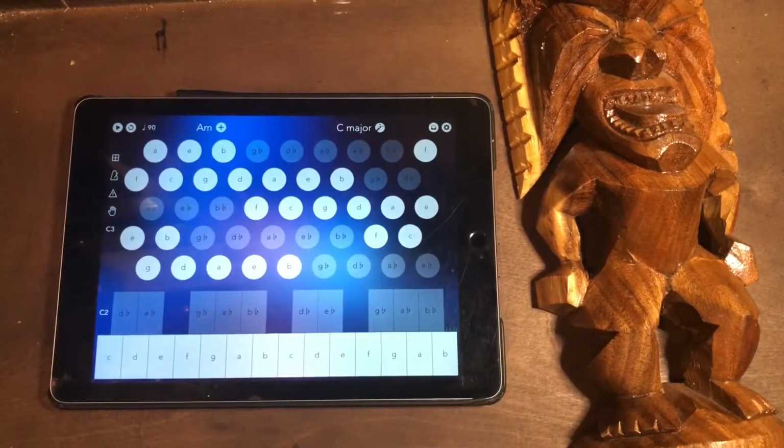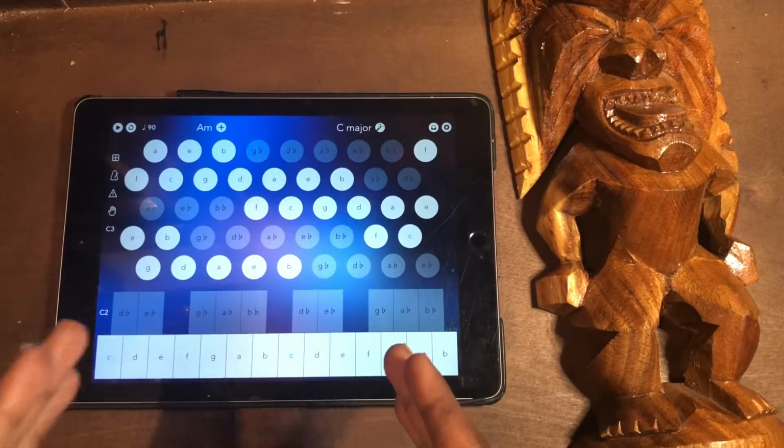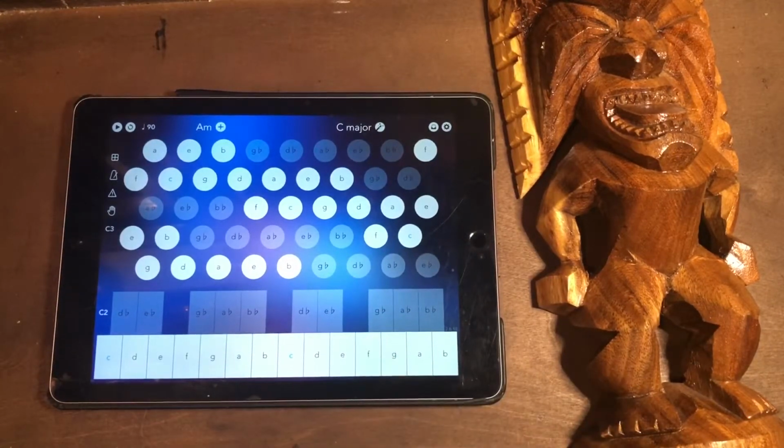Actually, I couldn't find a legit tutorial on Navichord, so I'm gonna show you how to use this thing. This is my tutorial on Navichord.